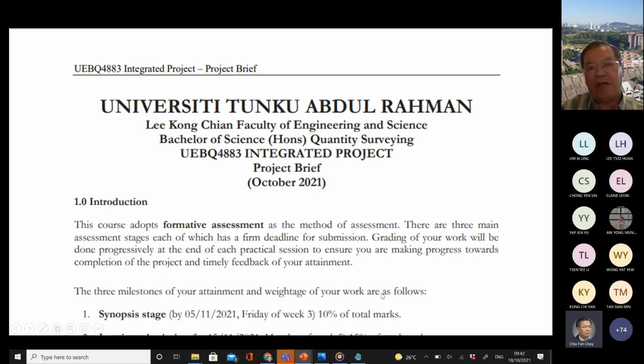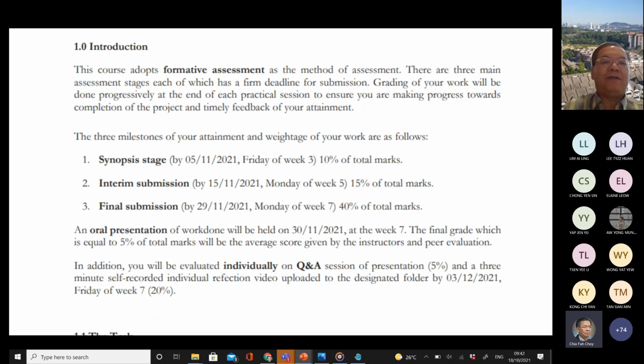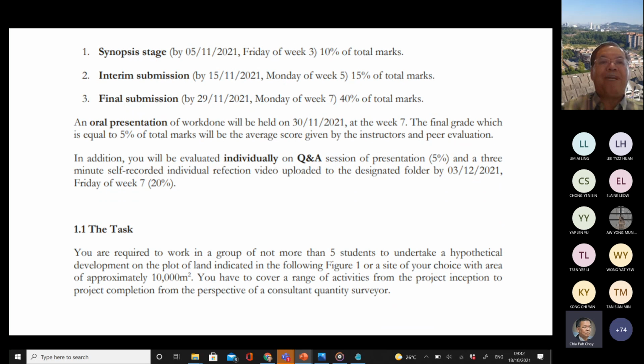So therefore, for this course, you have to work continuously. It's not work at the last minute. So this is the purpose of the formative assessment. Now let me continue with the 3 key milestones. As I said, you have a synopsis stage, interim submission, and final submission.